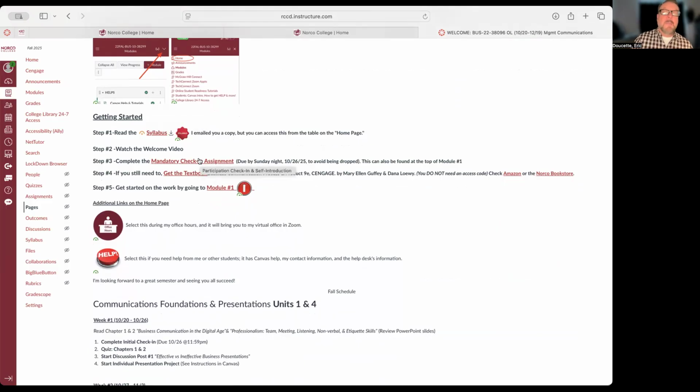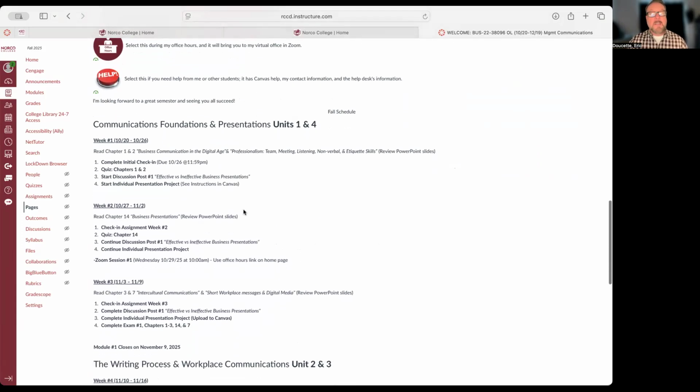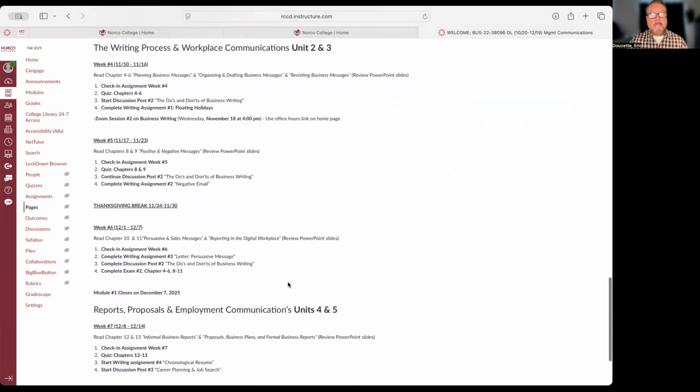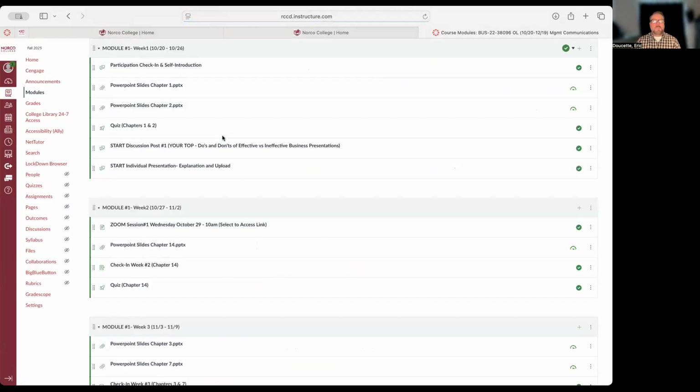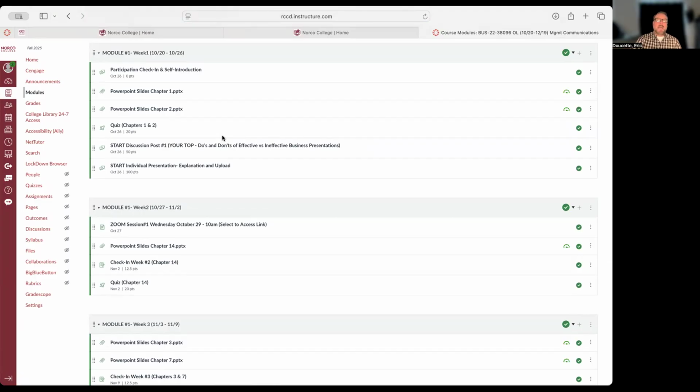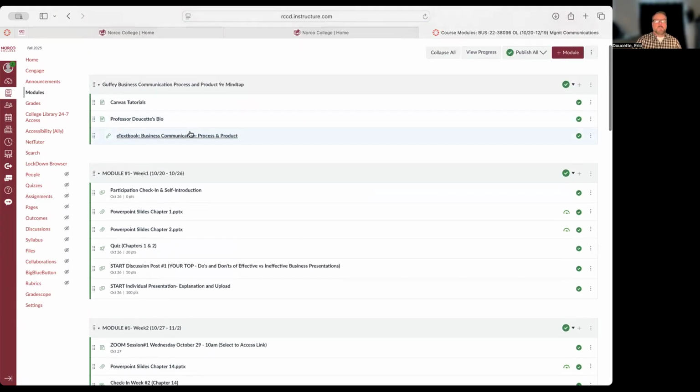It can be found by just clicking the link right here, or it's the very first assignment in the first module. Get the textbook. Here's another way to do it. I also give you some links to Amazon and the Norco College bookstore if you want to get a hard copy. And once you've done all that, there is a list down here of all the assignments each week. We can look ahead as to what to expect. But once you're ready to go, click Module 1, and that's going to bring you to the first module in the course.